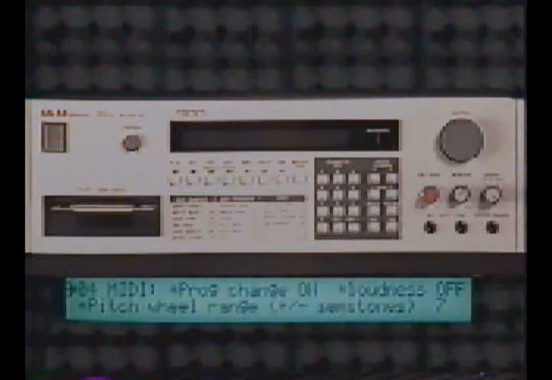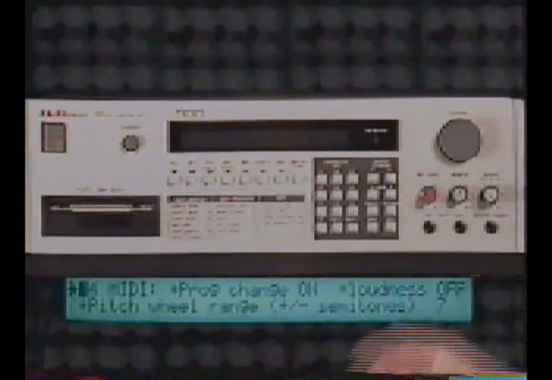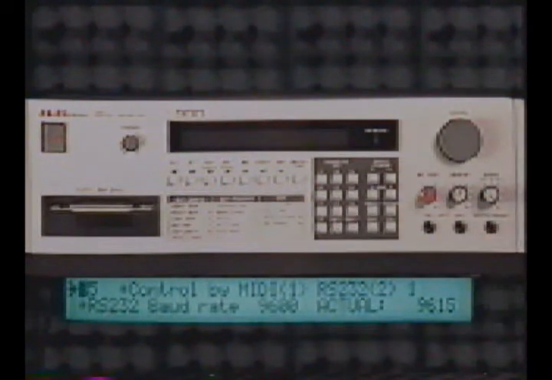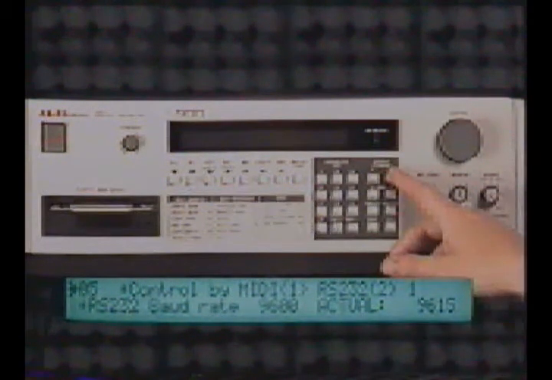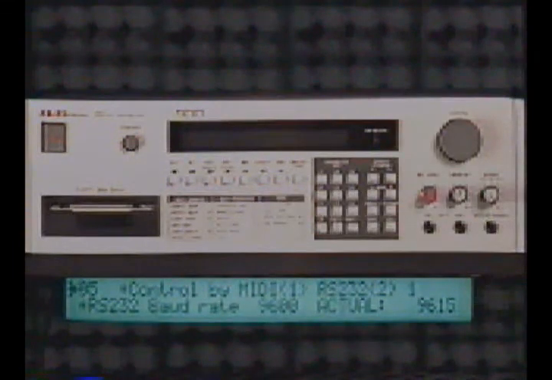Page 4. This does what it says. Lets you get your pitch wheel up or down, 12 semitones, or a whole octave. Okay, let's move to page 5. Page 5 allows you to switch control of the S-900 from MIDI on number 1 to RS-232 computer port.